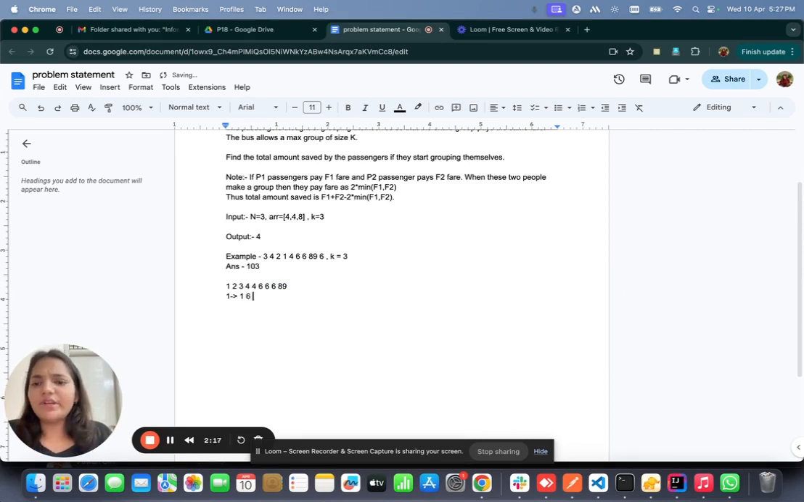So we have sorted the array, so we can easily take elements from the back of the array to get the maximum fare passengers. So the total amount saved by this group is, all of them will pay one amount of money. So 6 will save 5 amount of money. 89, the passenger with 89 fare, saves 88 amount of money. So the total amount saved is 93.